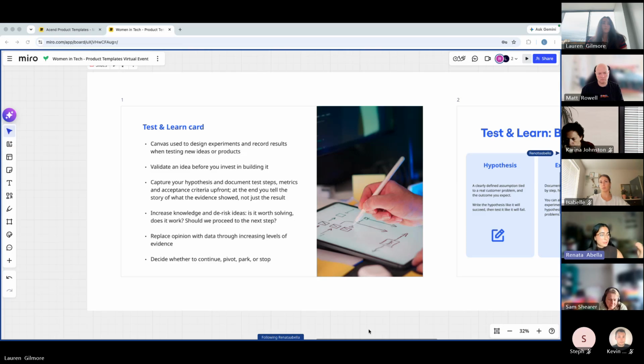So it will increase your knowledge and de-risk ideas and help answer the question: is this problem worth solving? Does it actually work? Should we proceed to the next step? So I think it protects you from solving a problem that maybe customers don't have. So if you don't have, and Matt, correct me if I'm wrong, a clearly defined customer profile beforehand, you don't really know what pains or problems you can realistically help with.